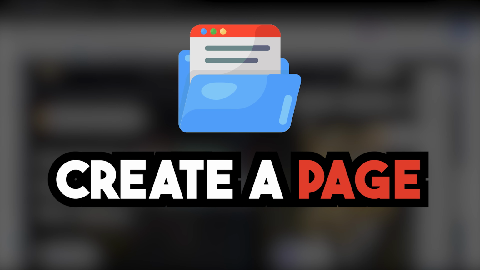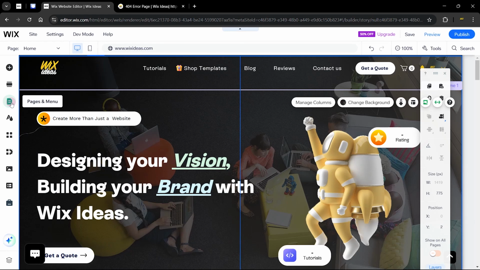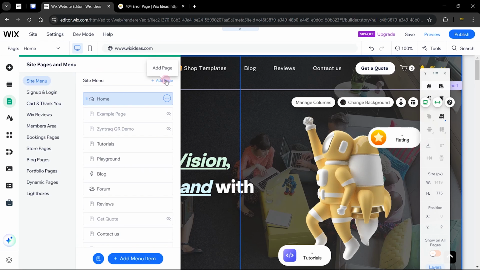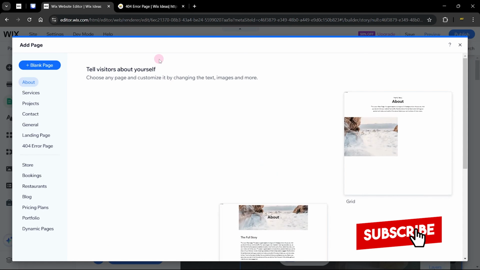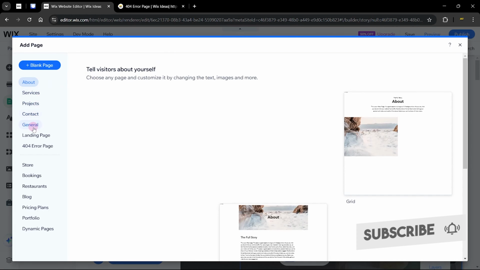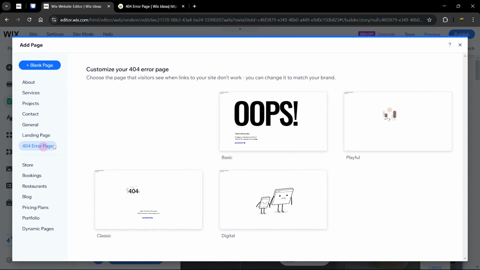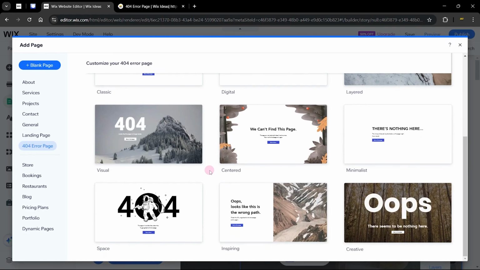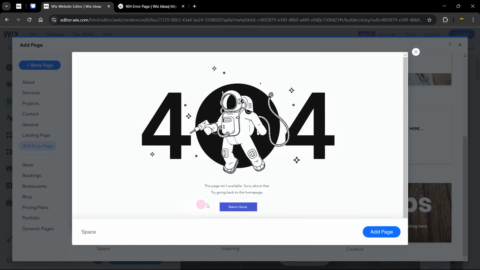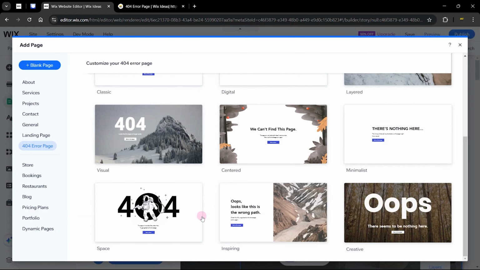Alright, so the very first thing we're going to do is head over to the pages and menu, and go over to add page. This is going to bring up a pop-up that allows you to select preset pages and more. Over on the left menu, you're going to head over to the 404 page. And here you're going to be met with tons and tons of 404 page designs. You can simply go with any of these designs by going to add to page, but you can also preview and see how this will look on your website. You can search for any of these, but don't worry, these are completely customizable.